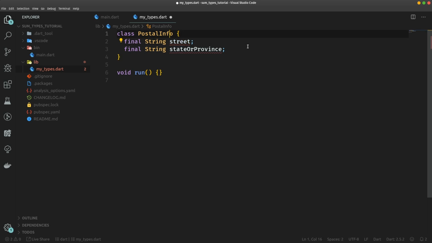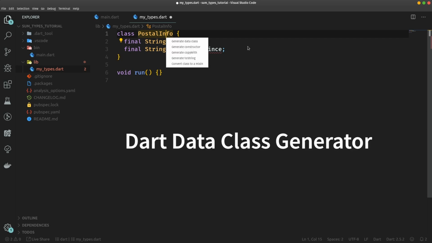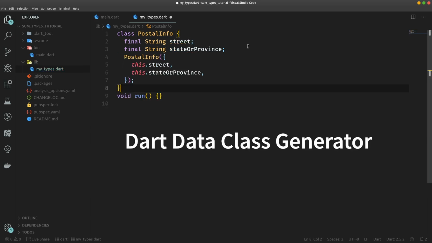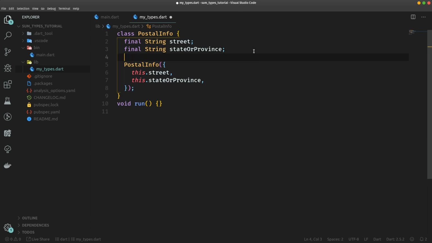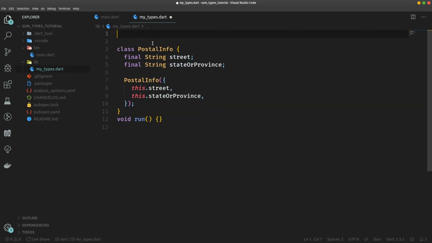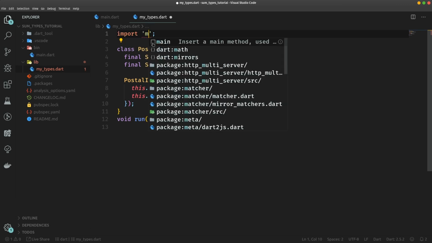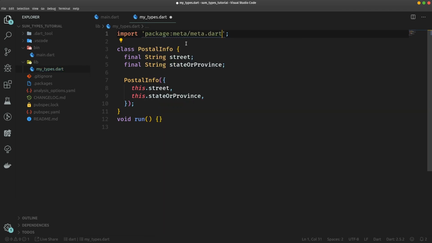I'm actually going to use a nifty VS Code extension for generating the constructor. It doesn't do anything else than just create an optional constructor which has named parameters, but of course we also want to make these required. So we're going to import meta.dart and now use the required annotation also on the state or province field.